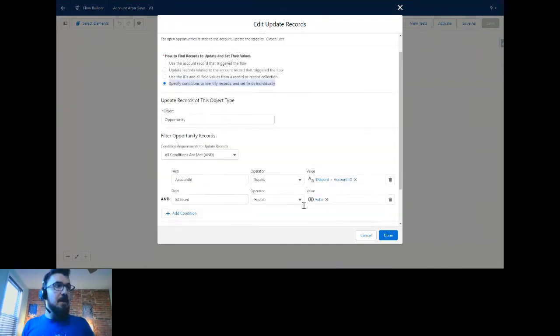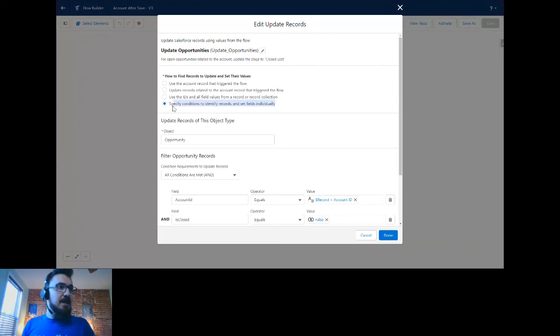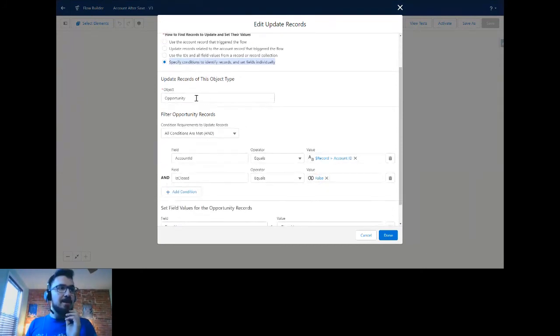Really powerful stuff. But I want to really emphasize, anytime you're using specify conditions to identify records and set fields individually, it is going to run a query. So what you shouldn't do is just set, update this record, when I already have the ID in your flow. If you already have the ID, you don't need to query for it. So I'll show you in the next example how we would facilitate that.